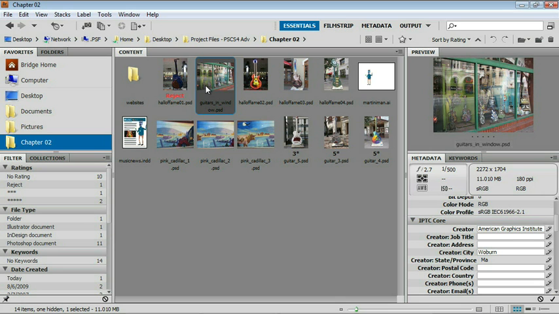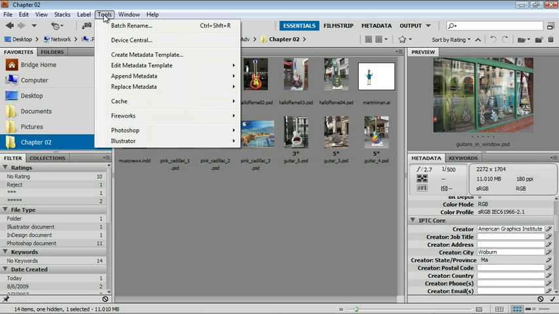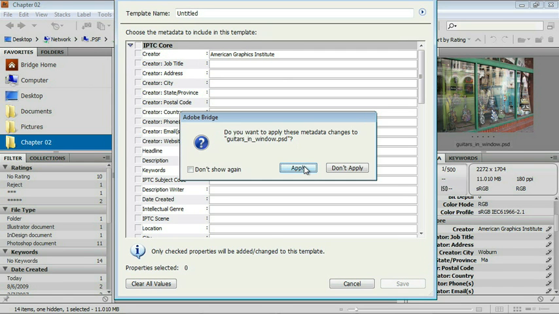So I have this image selected. I filled in the information that I want over in the metadata panel. I choose Tools, Create Metadata Template. If you get this window, it's because you made a change in the metadata panel. So yes, you want to apply any changes.